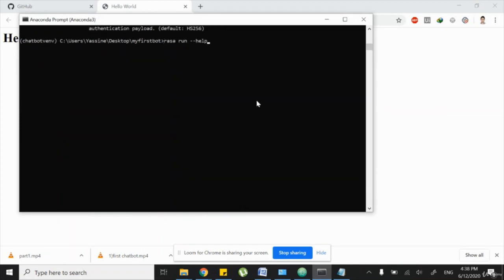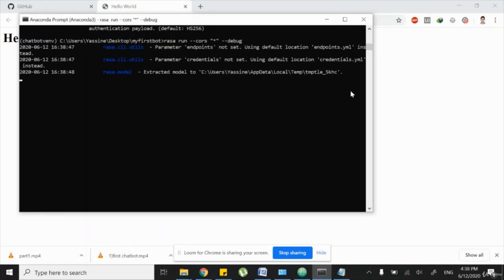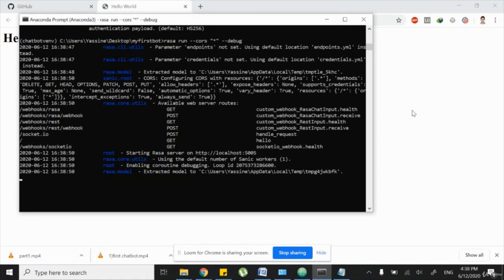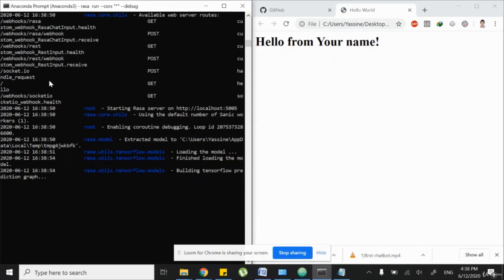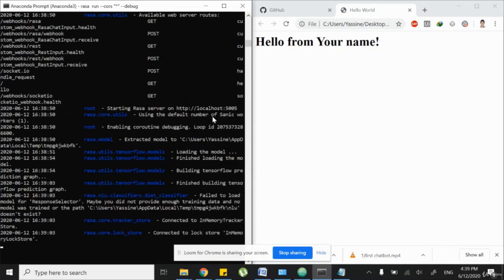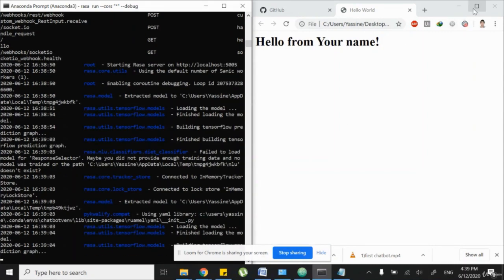So here we can type, for example, run with CORS and payload. I can now press enter and launch the server. Now normally we have to see this chatbot here in our website. For example, I can put this here. The build is starting now, browsing the server on this localhost. So connected. Now I think that it will work.